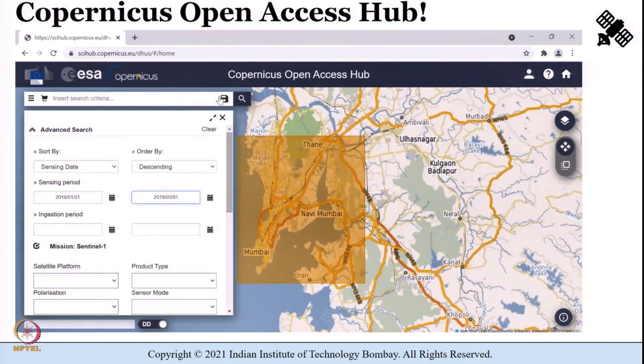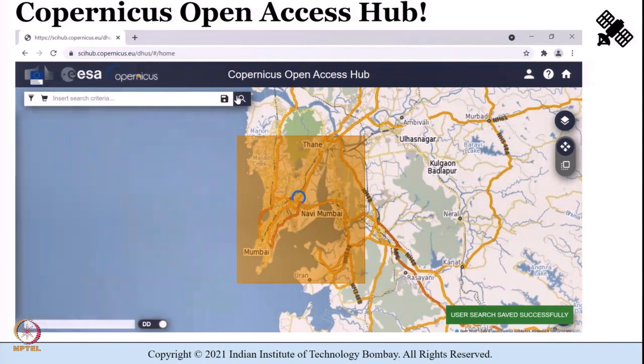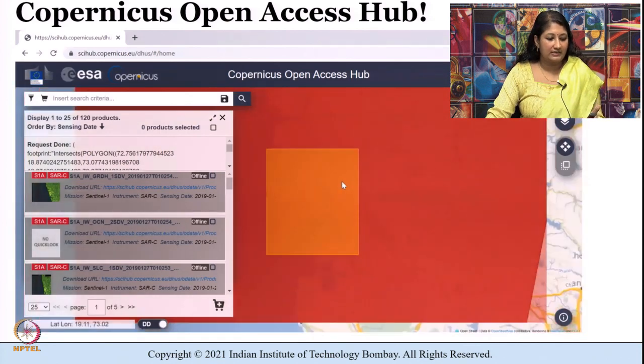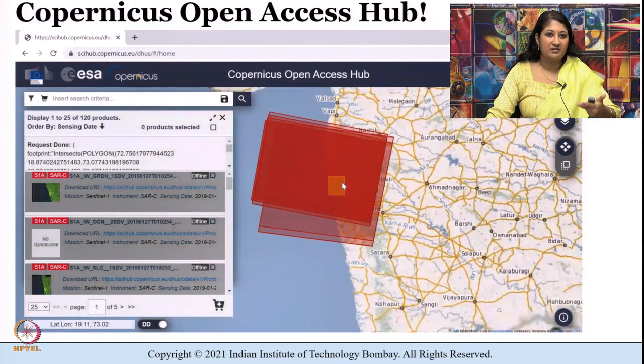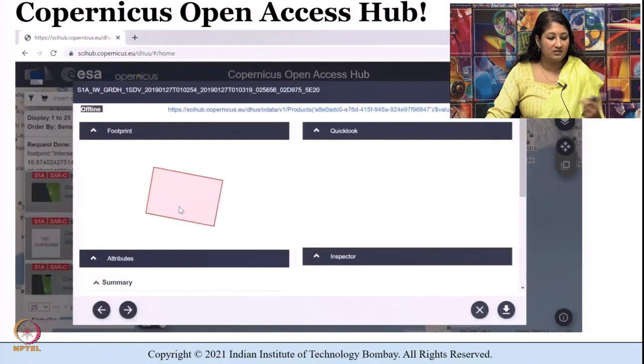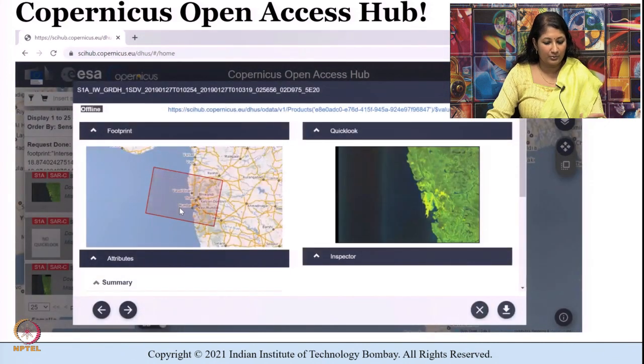Here, sensing date refers to the date when data was actually captured by the Sentinel, and ingestion date refers to the date when data was inserted in the Sentinel databases. Towards the left of your screen, you can see the data being displayed one by one, and I can zoom out and get an idea of the thumbnail. The footprint is shown here.